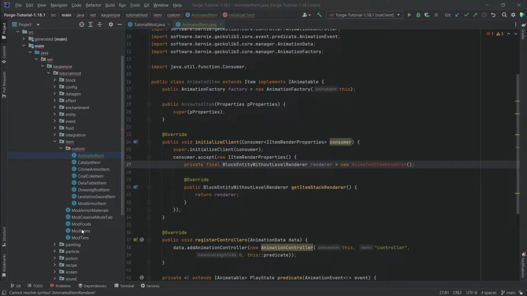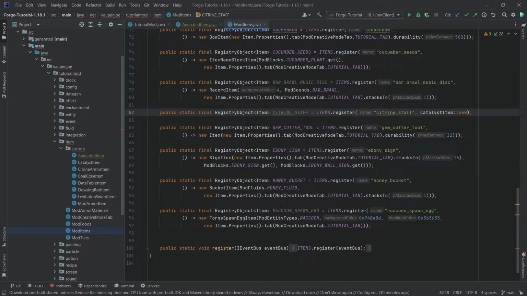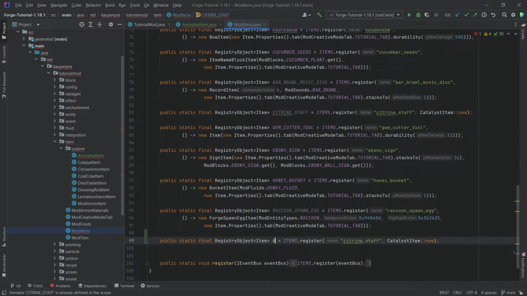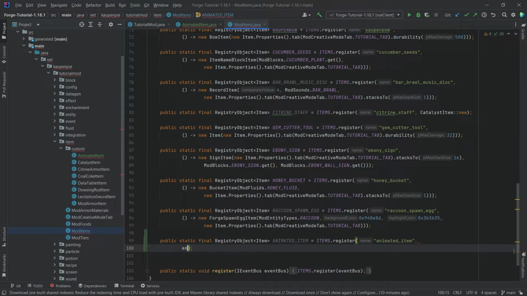But next thing, we can go into the mod items class and actually register the item. So let's just get, yeah, sure, the citrine staff. Why not? That seems appropriate. Animated underscore item. Then we're just going to item register. That's fine. This is the animated underscore item. Then, of course, this is not a catalyst item, but this is a new animated item. Yeah, animated item, I guess.